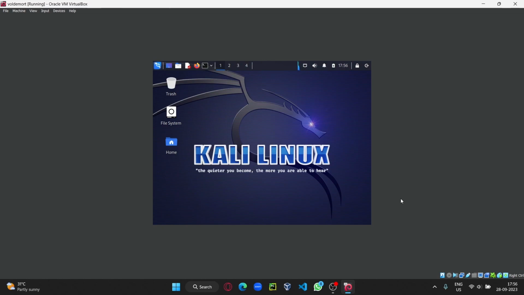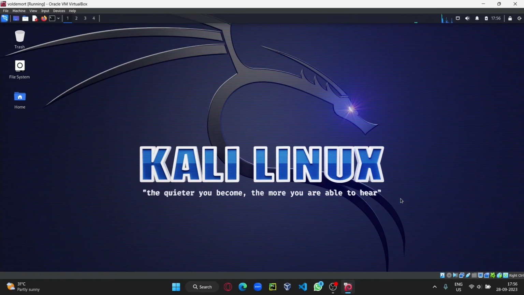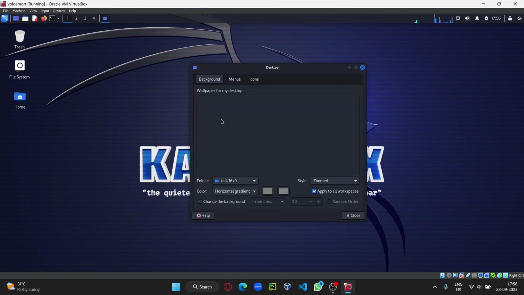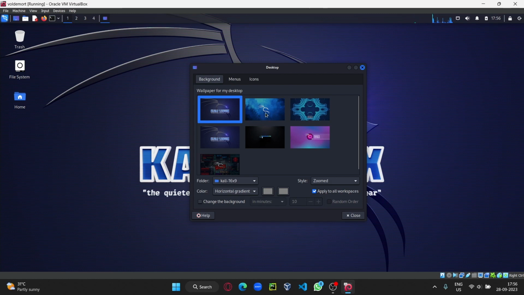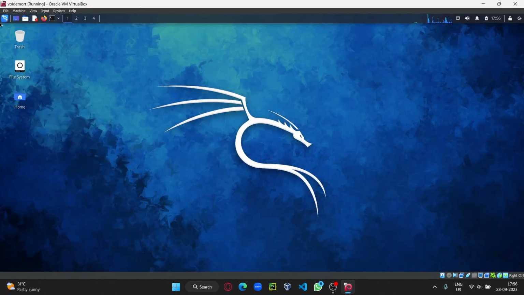So if you see a small screen like this, just do Control F, you get a full screen, and you should enjoy, it's so fascinating to see a full screen. And now if you want, you can do a couple of settings, like you can go to desktop settings and you have many kinds of wallpapers. I'll just select this one and close it, and you see it's kind of like Windows.